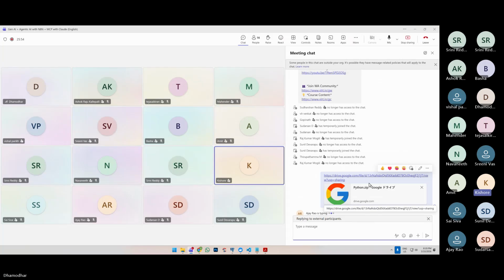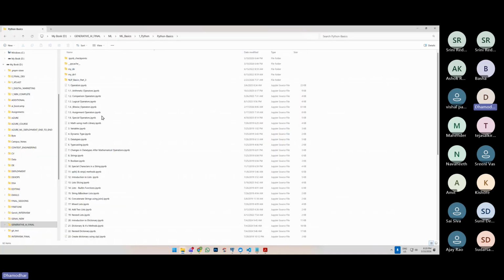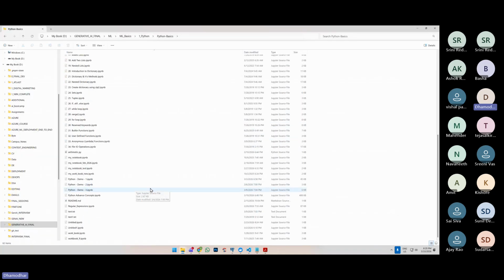Yes, we can see. I shared a Google Drive link. Click on that. That will allow you to download the Python scripts that I shared. So you need to unzip it. You will get files like this.